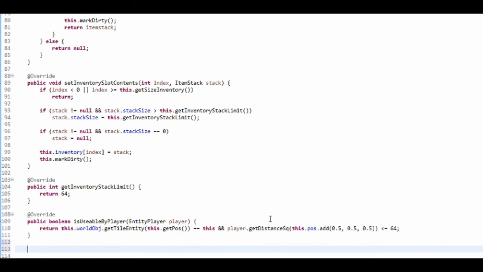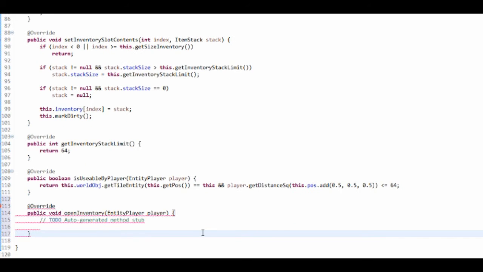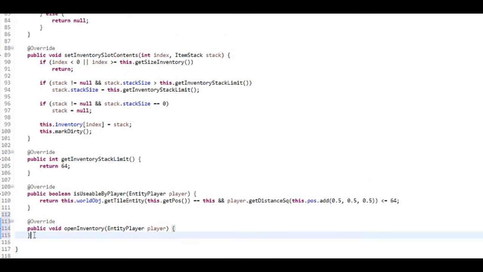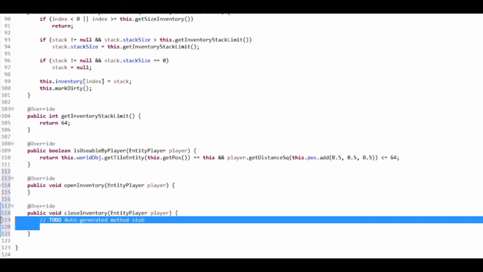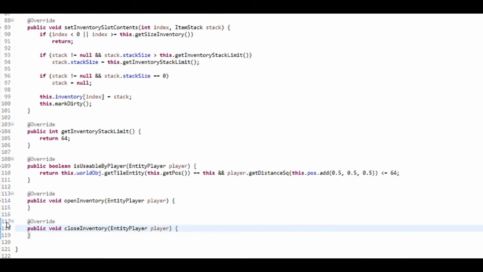Basically, you want to add two more methods: openInventory, which we're not going to do anything in here, and closeInventory, which we're not going to do anything in either, but you have to have it, otherwise it will error for some reason.